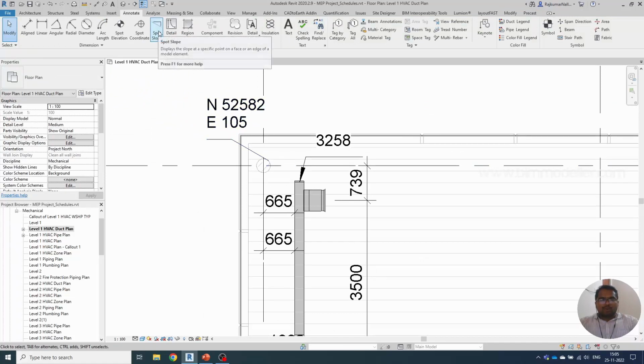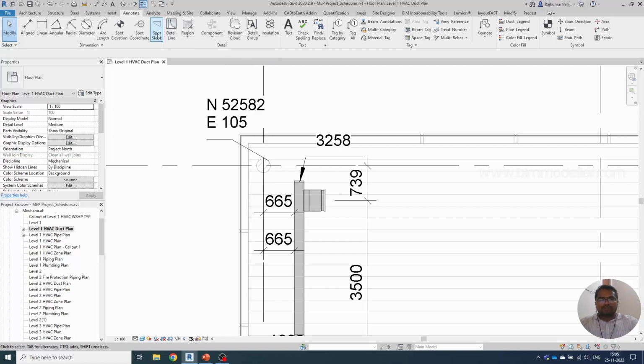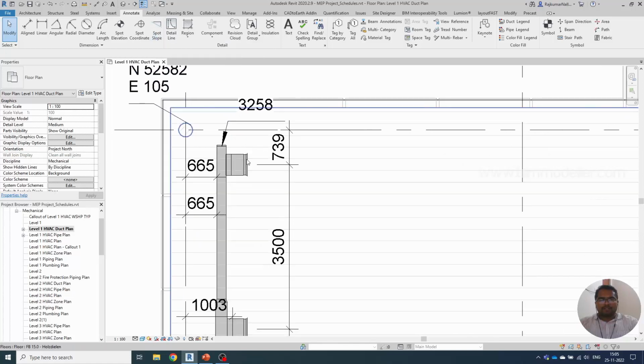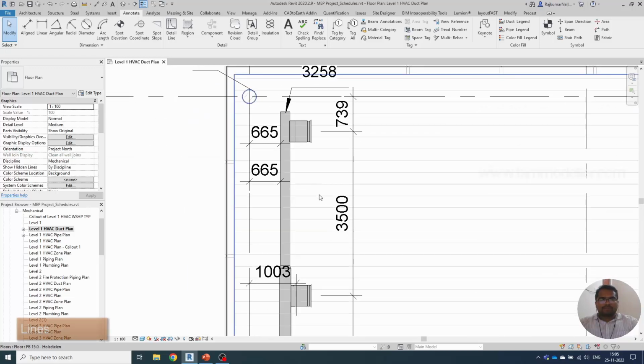Slope: if you have a sloped pipe, you have to mention this option and you have to show them what slope it is. Usually it will be shown in the architecture roof slope values. Similarly, we will be able to use it for pipe slope as well. Do let me know if you have any questions related to dimensions.